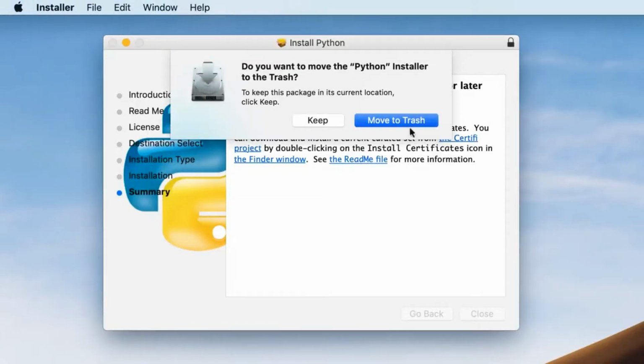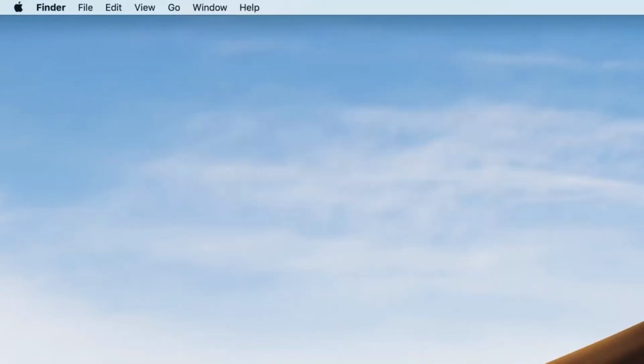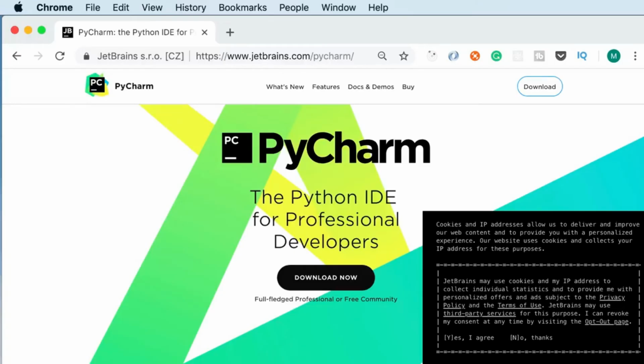Let's close this. All right, next we need to install a code editor. We use a code editor to write our code. Just like how we use Microsoft Word to write documents, we use a code editor to write code. Now, there's so many code editors out there. The one that I'm going to show you in this tutorial is PyCharm. That is one of the most popular code editors for writing Python code.